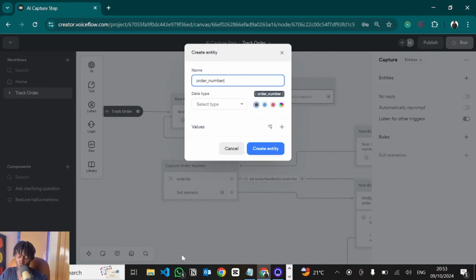It's good practice to give a descriptive name, because the AI will use whatever name you've given the entity to determine the kind of values it ought to obtain from the user's response. If I give this a name that's not clear enough to the AI what it means, it's not going to be accurate at obtaining the order number. So good advice I'm giving you here is to give a descriptive name of the actual entity, okay?